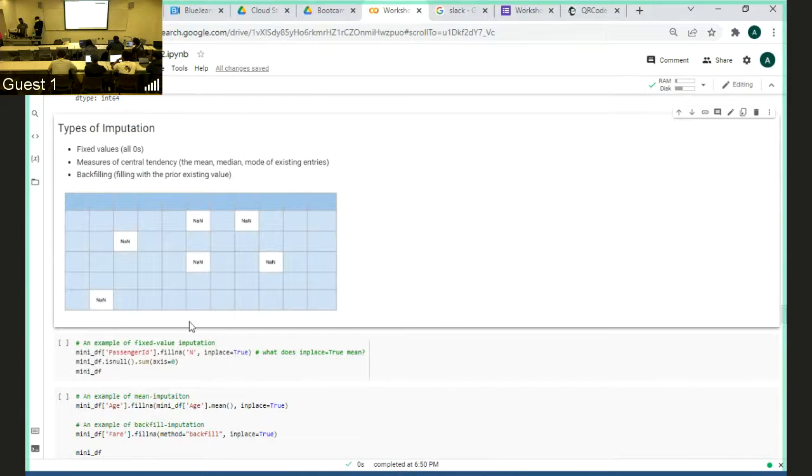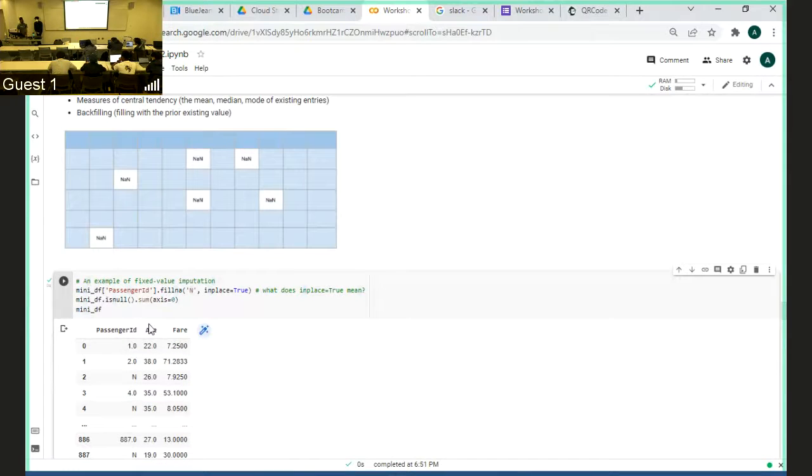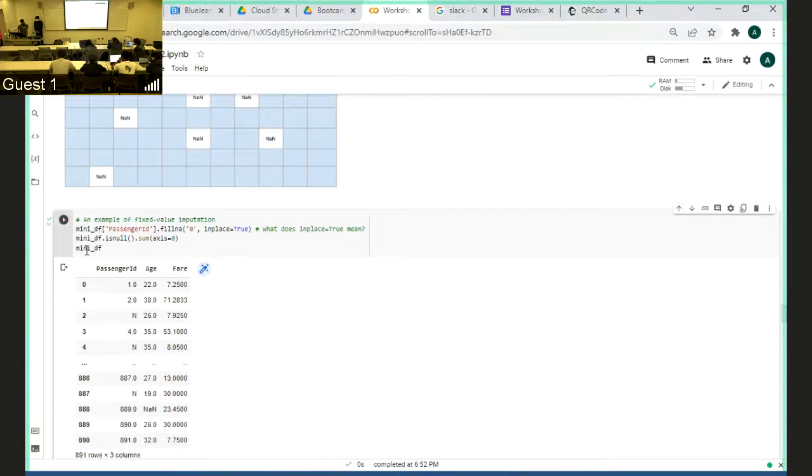So with fixed value imputation, this code here essentially looks at the passenger ID column, looks at the NA values, and fills them with this value that you put here. So if I run this code, you can see that if we look at passenger ID, all of our NA values just became N. And we can replace this with like 0. Bit of a lag there. I think that's actually why this doesn't work.